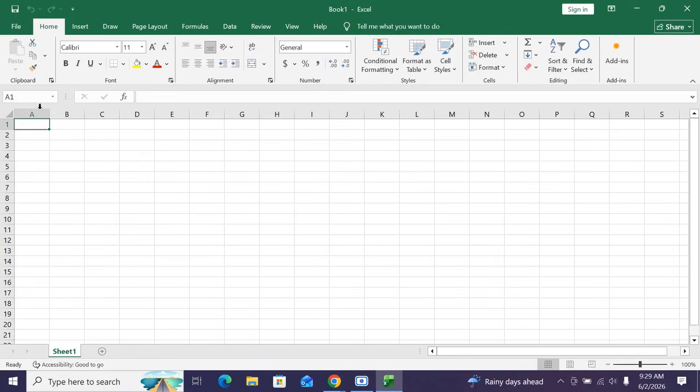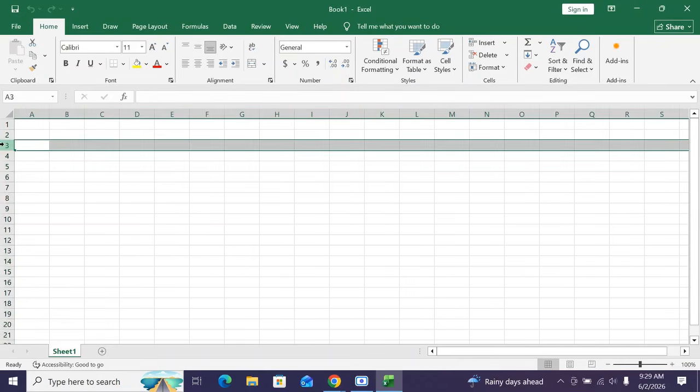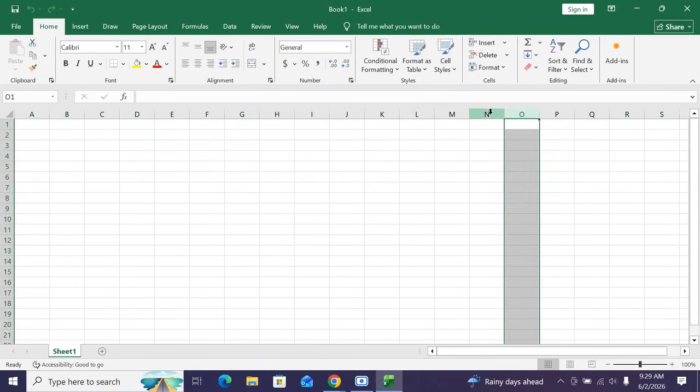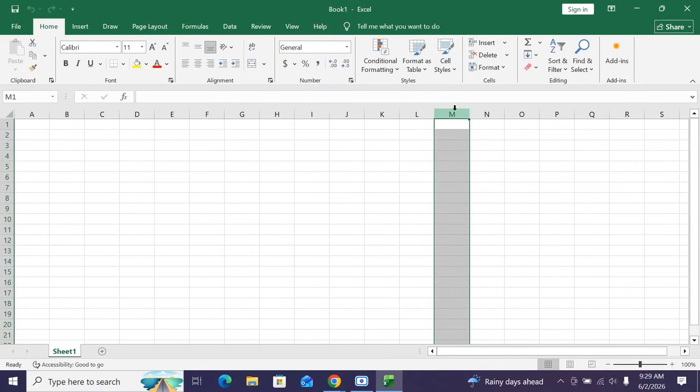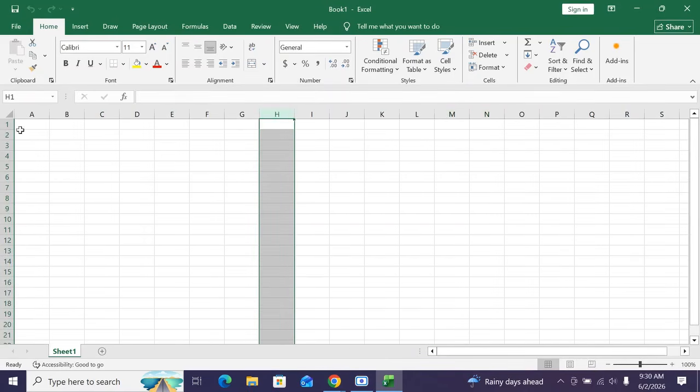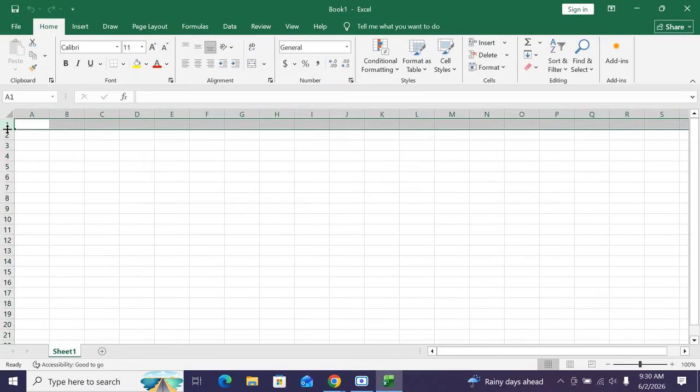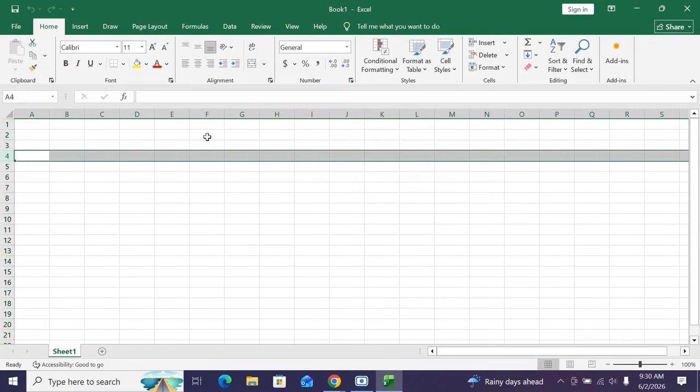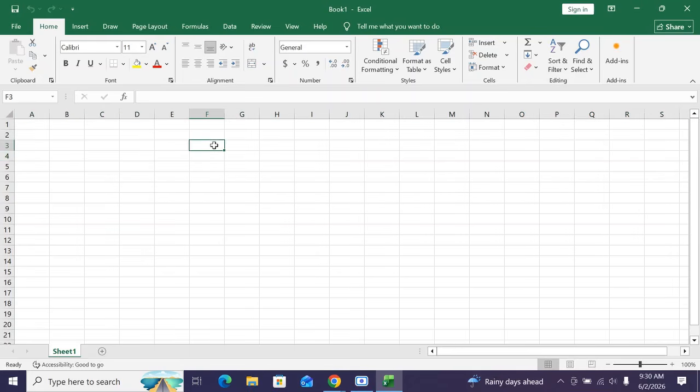As you can see, Excel is made up of columns and rows. These alphabets here are the different columns. So for instance, right now we're on column N, column M, column H, and so on, while these are the rows. So you're on row 1, row 2. These intersections, each of these small boxes, are called cells. And here is a box in column F and row 3. So this cell is called cell F3.